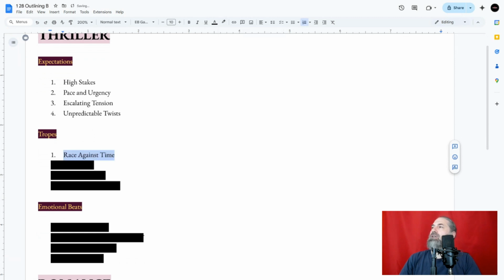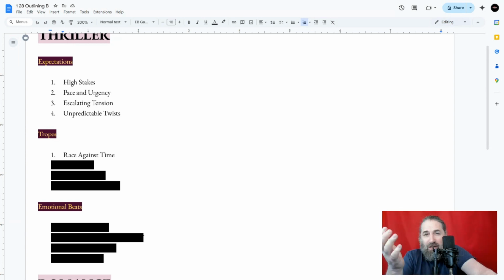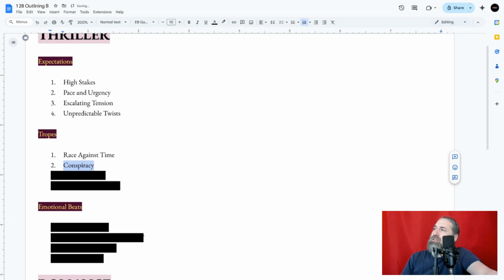A race against time. The protagonist must accomplish something crucial within a limited time frame. This is also known as setting the timer: the timer has been set, the bomb has been set. We have to save the kidnapped person, who is going to die if we don't get there. So those are important.